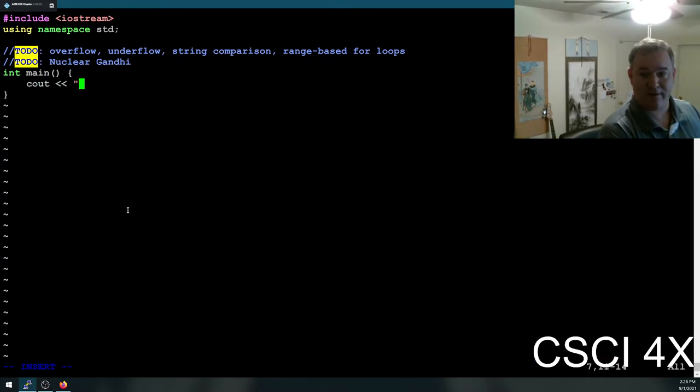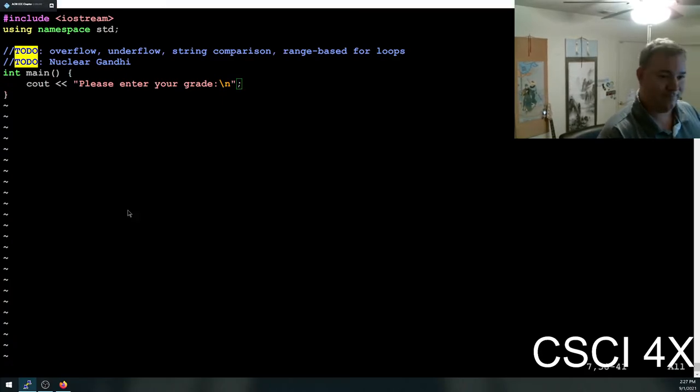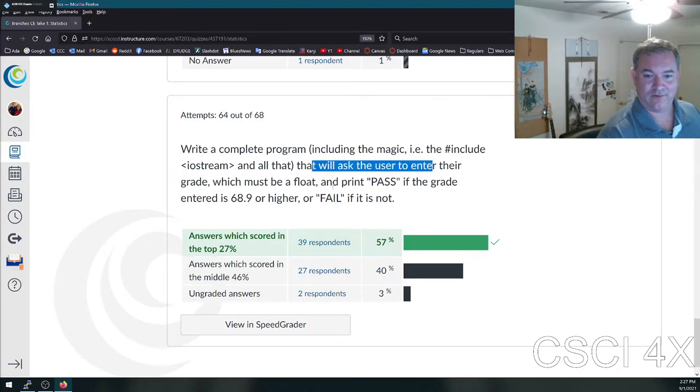Common mistakes: about 5 or 6 people didn't actually output the cout statement. "Please enter your grade." This is required, that will ask the user to enter the grade. So you have to have a cout statement in there. You have to have a float.